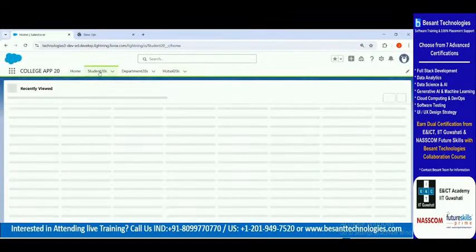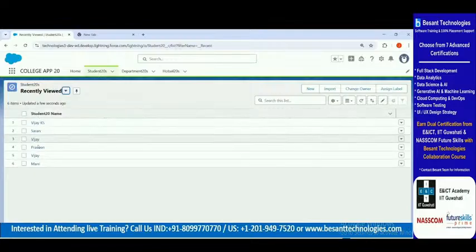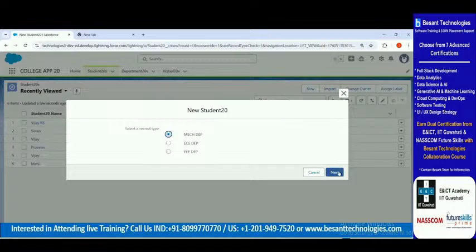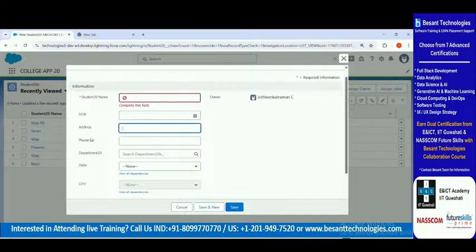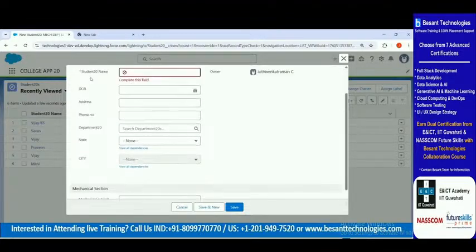If I select the student object, the student related documents will be there. Now here you can see new. I'm pressing the new button and selecting the mechanical department. Here you can see student name, date of birth, address, phone number, department, state, city. So these are the things which we have created.